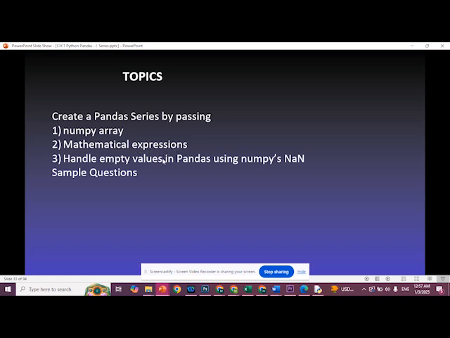This video is created for students preparing for the CBSE board examinations in Informatics Practices and Computer Science. In the previous session, we explored how to create a Pandas series using a list, dictionary and scalar value. In today's session, we will take it a step further by learning how to create a series by passing numpy arrays and by using mathematical expressions. Then, how to handle empty values in Pandas using numpy.NaN.